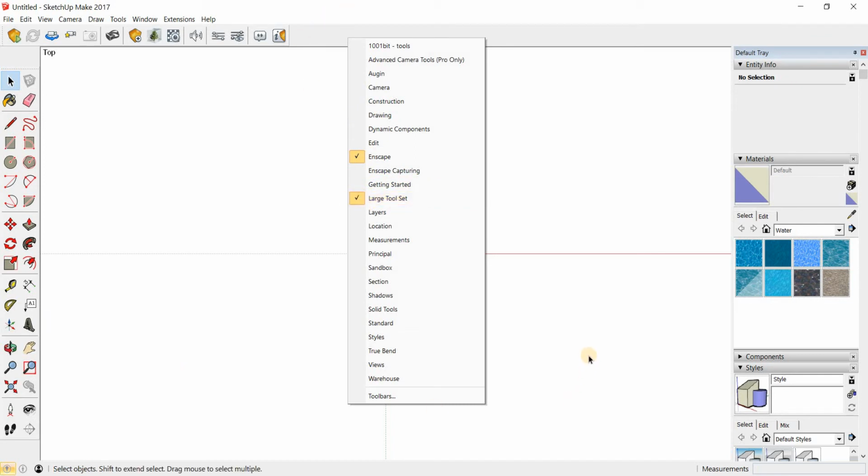Your interface might be a little bit different from what you see on my screen, but it's essentially going to be the same when you start working with these particular tools. For the most part, we'll be using the tools in the large tool set.